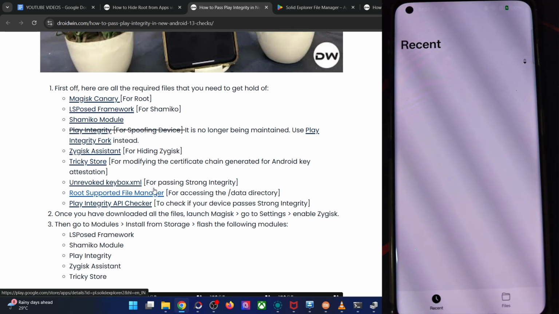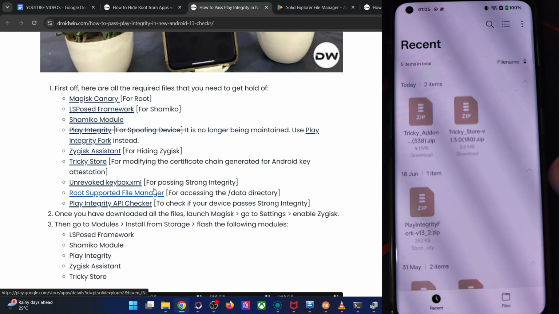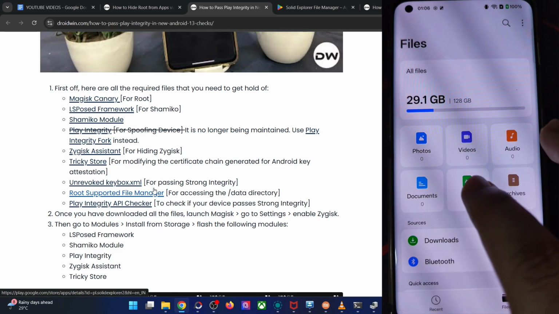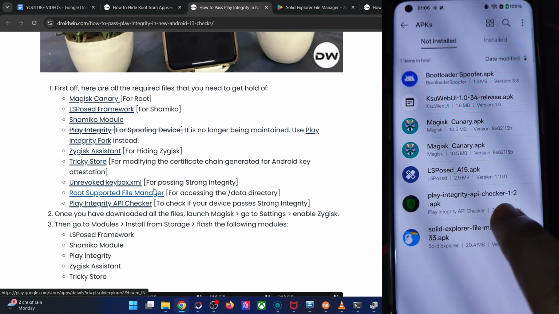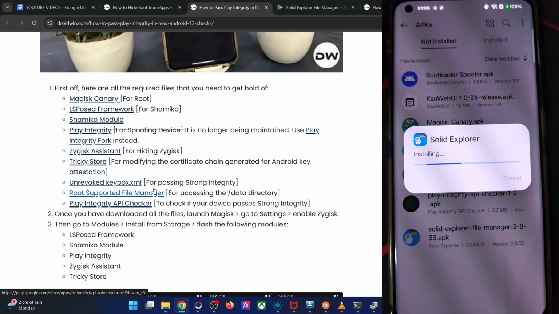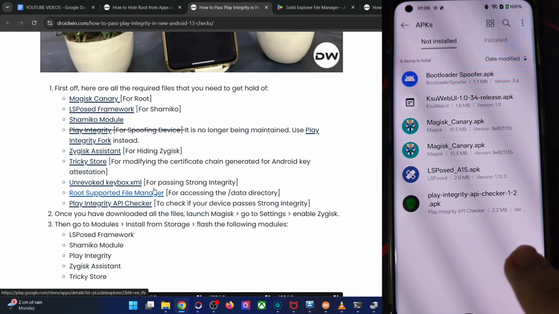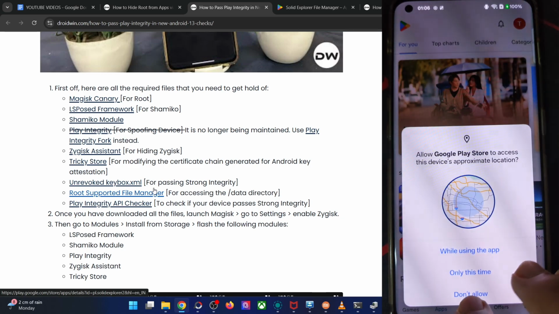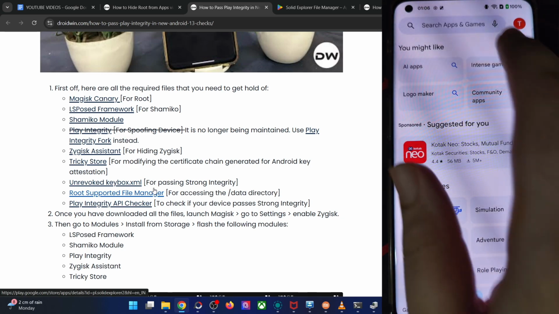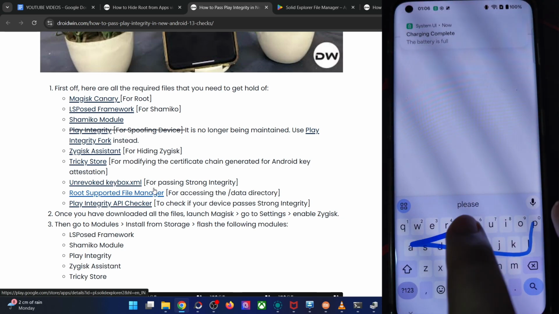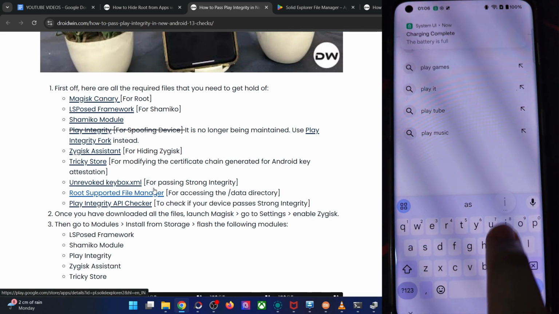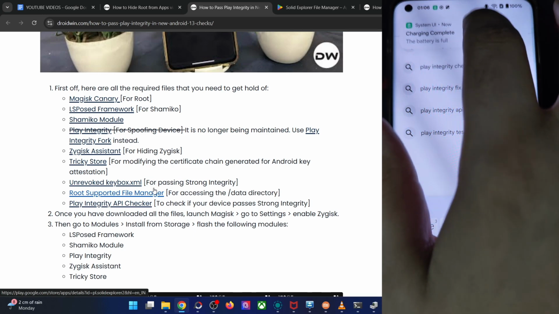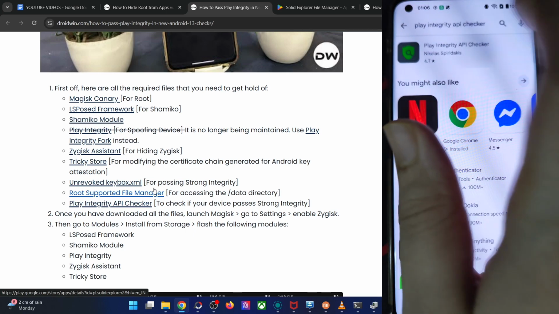First one is the Solid File Manager app, which I should have the APK of that file as well. Files, APK, Solid File Manager app is this one. For the Play Integrity API Checker app, please install the app from Play Store. Don't use any other site because that will not work. Continue by using the app. Just give me a second, search. And now we have the Play Integrity API Checker app. Let's install that as well.